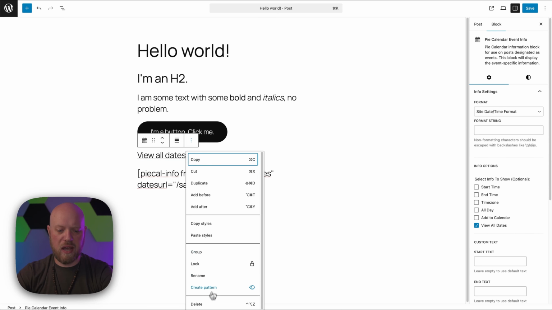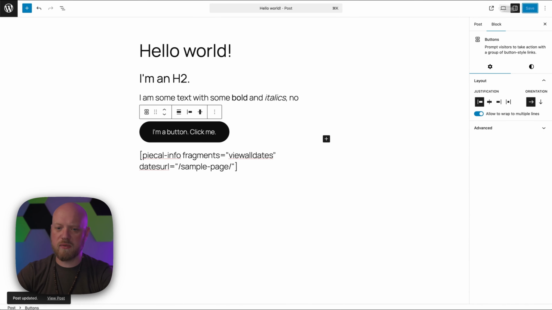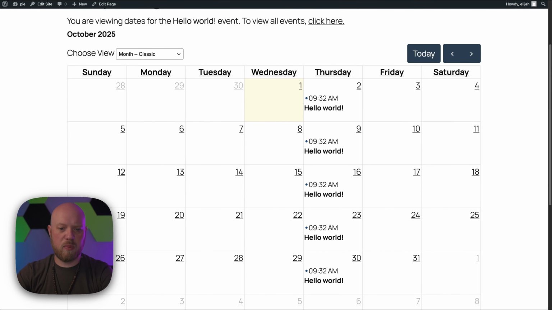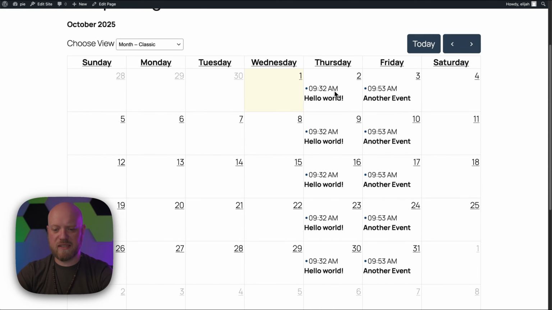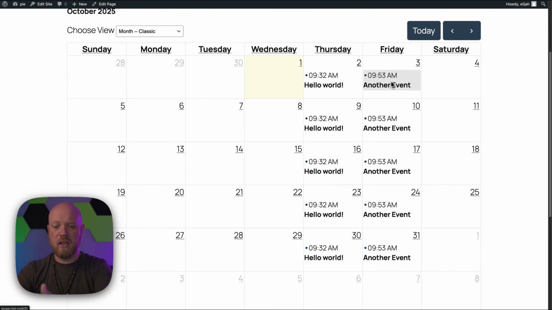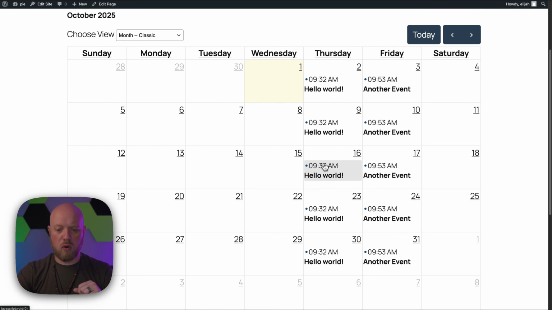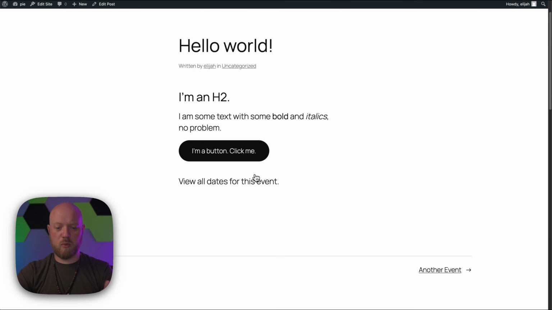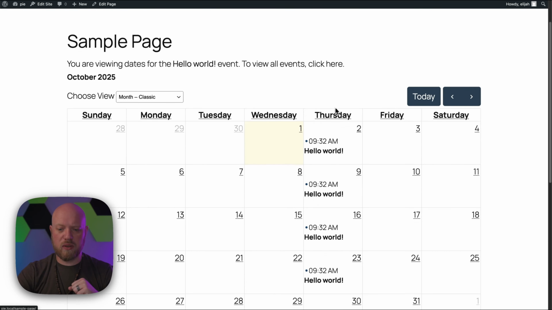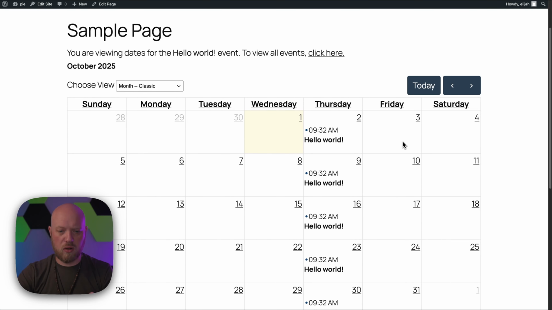I'll go ahead and remove that, and then I'll just show you again how this works on the front end. We'll go to our sample page, back to the normal mode, and we see we have two events, one on Thursday, one on Friday. We want to click through to say this Hello World on the 16th, and then we want to view all dates just for this specific event. If we go over here, you can see that our event on Friday is no longer showing.